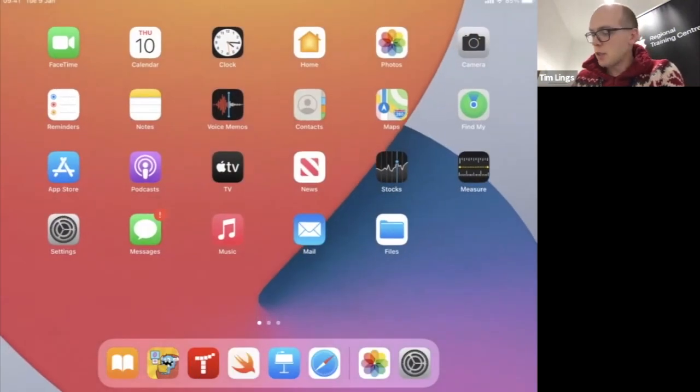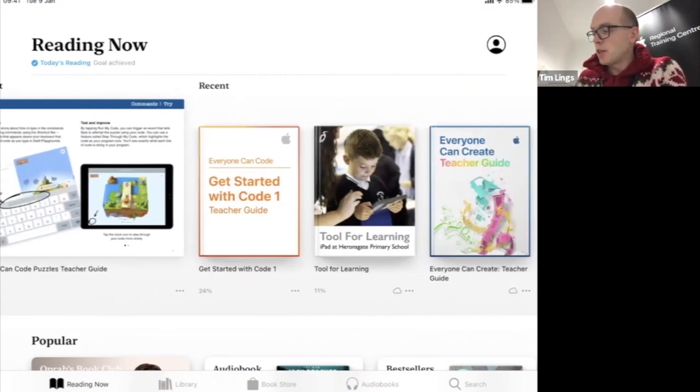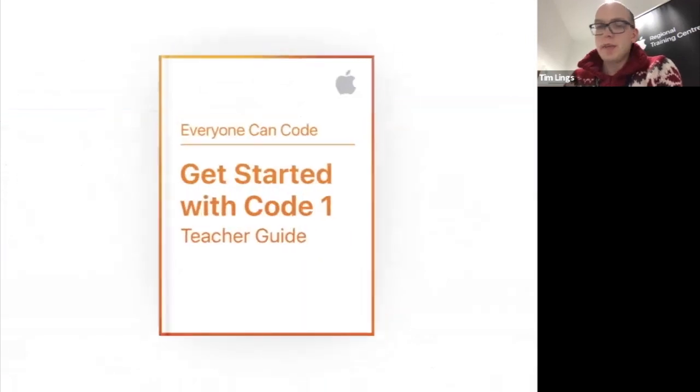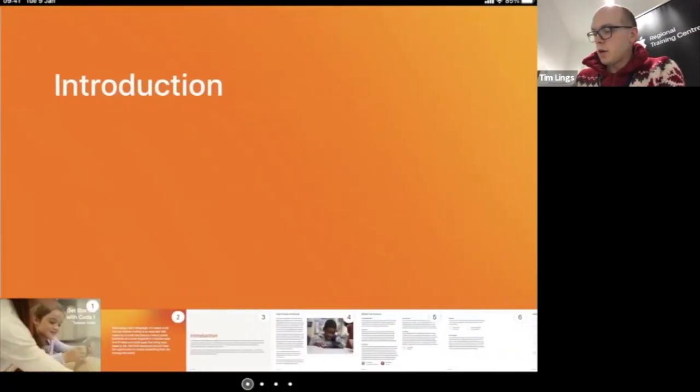So I thought I'd show you Get Started with Code. I'm going to go to my iPad and open up the Books app. I've already downloaded the book, which is handy. Let's not try and buy the book now. So we're going to start with Get Started with Code 1, and this is a teacher guide. I'm just going to go to the beginning.